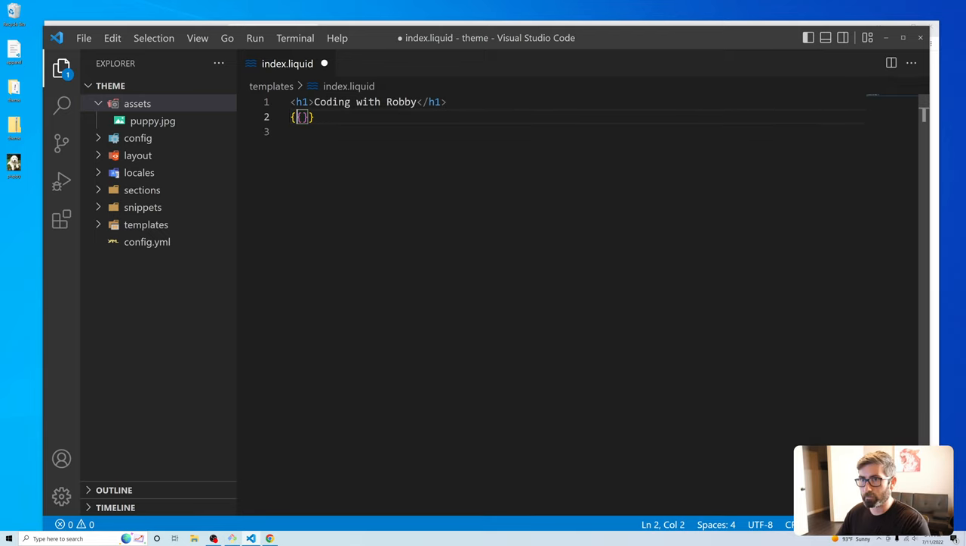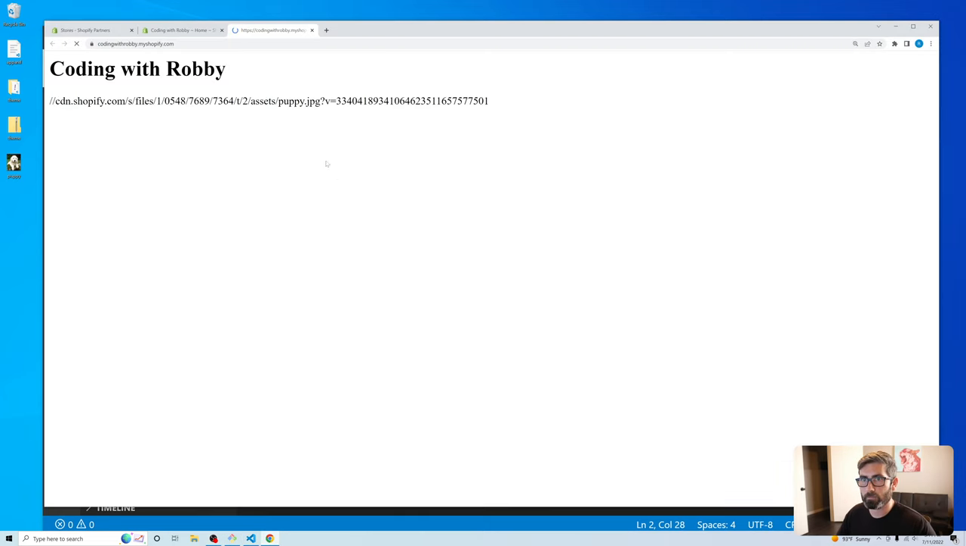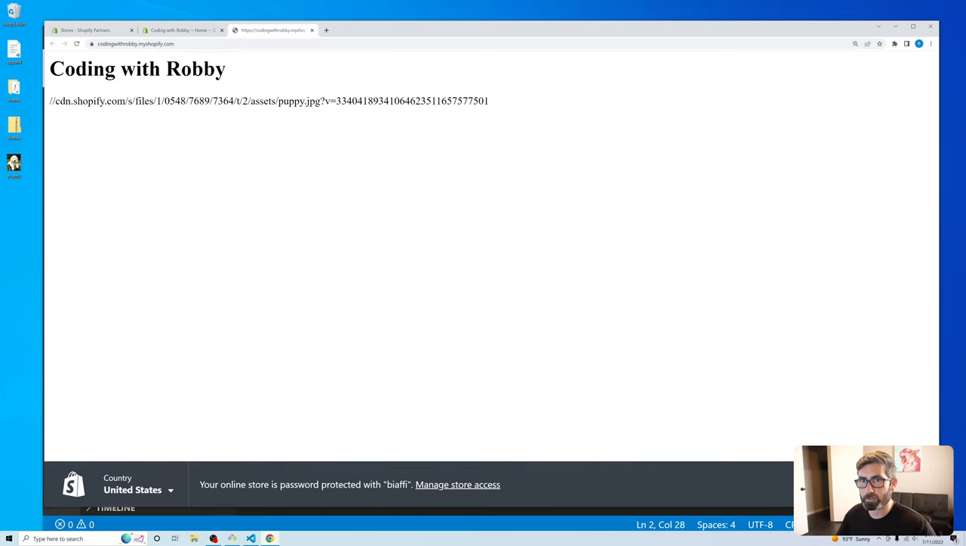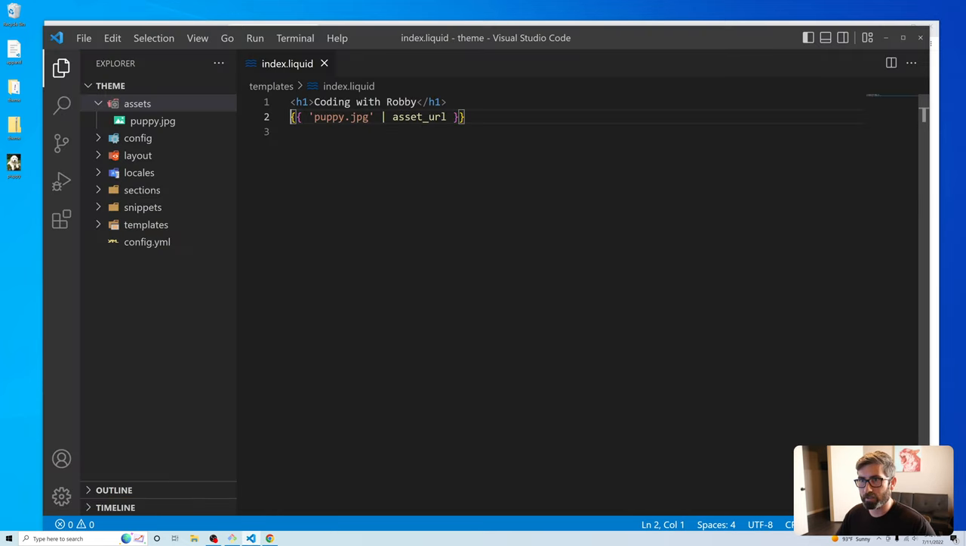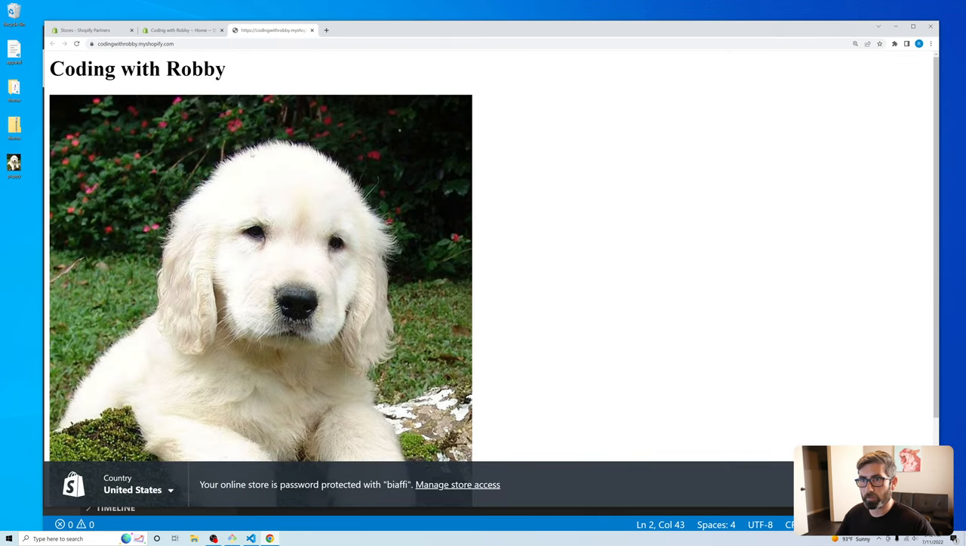So I can go puppy.jpg, and then I have to say that's an asset URL. And that should grab us the URL for that asset. So let's check it out. And we get it right here, and you can see it's hosted on their CDN and everything. And yeah, we can turn that into an image tag, just like this. And that should work. Let's try it out. And we get the puppy image.